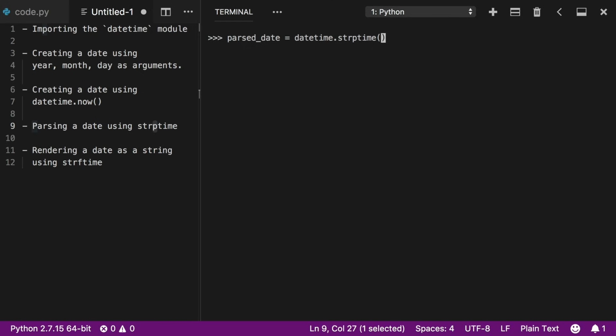Inside of here, I'm going to pass in 2 arguments. The first argument is going to be the actual string. So I think before we looked at January 15th, 2018. Let's say that this is the string that I've been given. So that's the first argument that we're going to pass in. The second argument is actually going to be a formatted string. And this is a string that's going to basically tell Python how this date is formatted. So we can tell Python where the month is, where the day is, and where the year is. And we're going to do that using a very special syntax.